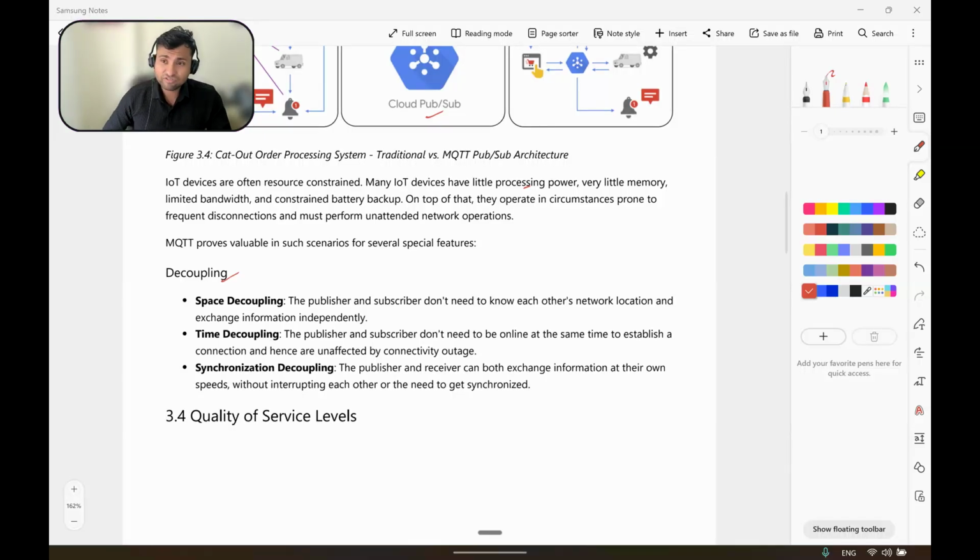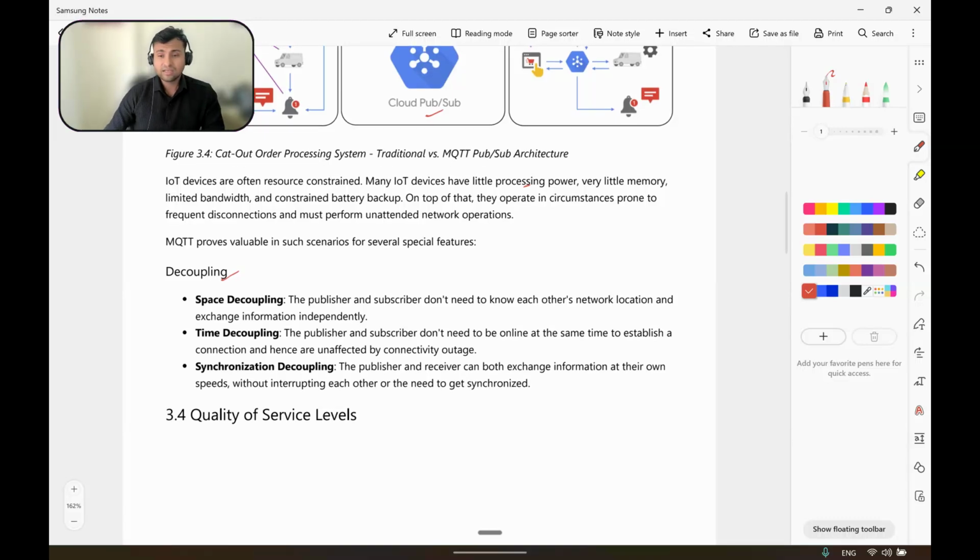So there are three kinds of decoupling which it provides. First is space decoupling. In space decoupling, the publisher and the subscriber, basically the sensor and the client who wants to receive that information, don't need to know each other's network location. The sensor just sends it to the broker. Everyone just needs to know the information about the broker, and that's it. The broker will manage everything else.